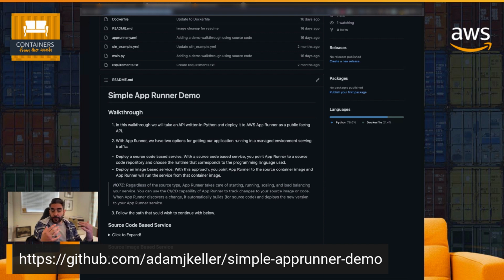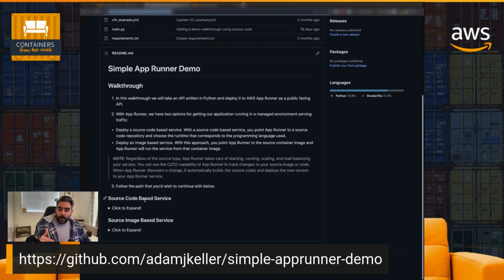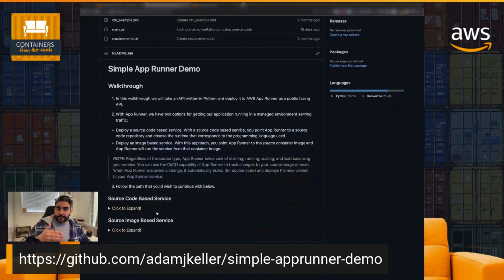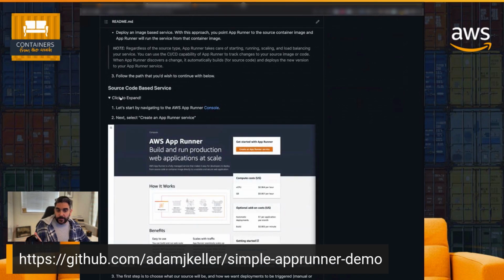The second option is to deploy an image-based service. An image-based service is essentially taking your App Runner service and pointing it to a container image that lives in Amazon ECR. And what will happen is App Runner will just deploy that service, and every time a new instance of that service comes up, it's going to pull from that container image. So for today's demo, we're going to walk through the source code-based service. To navigate through either of the approaches, you simply expand which one you want to go through. So again, here's the source code-based service.